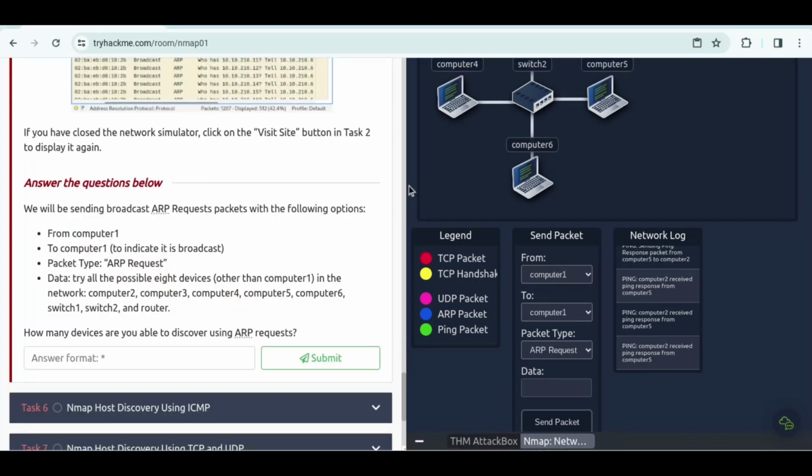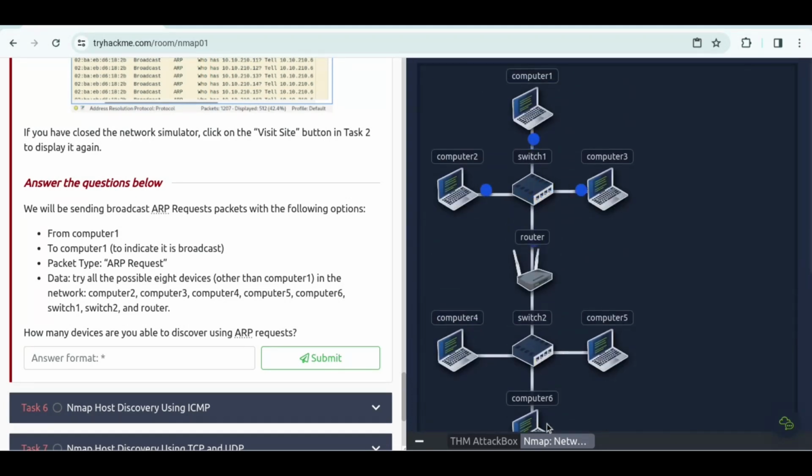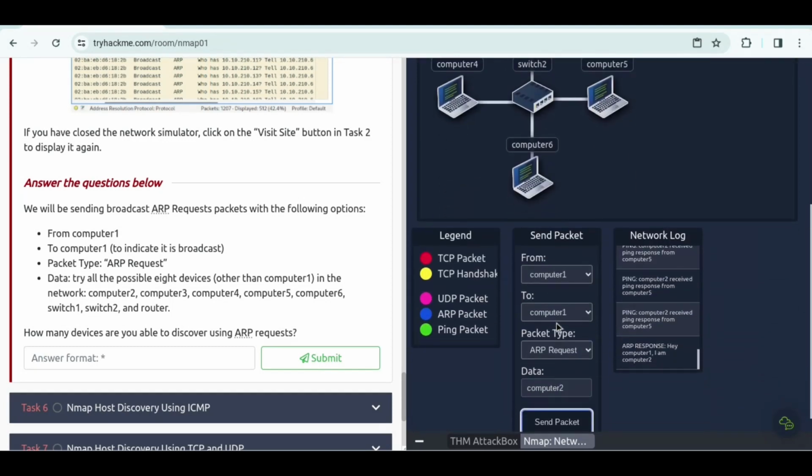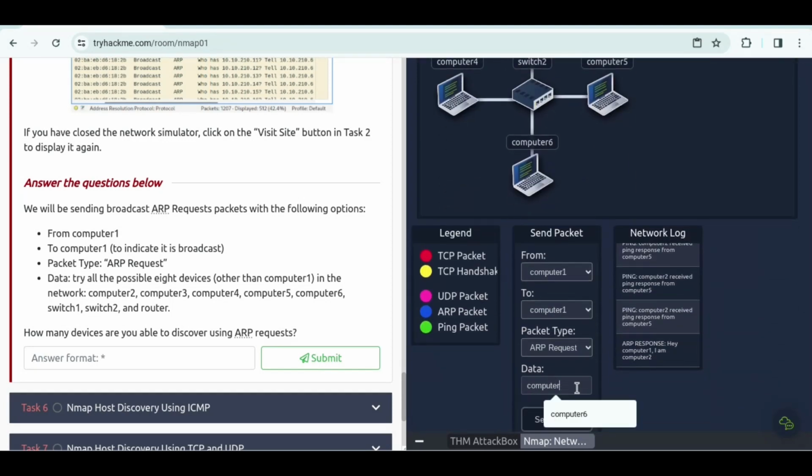Alright, moving to answer the question below. We will be sending broadcast ARP requests with the following options. So we're going to go from computer 1 to computer 1. Packet type is ARP request. So we're trying all of these. Now let's try computer 2. Let's check it out. So we have one response there. Let's try computer 3 now.